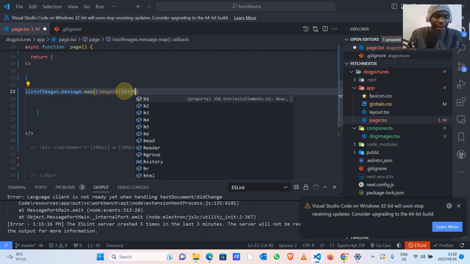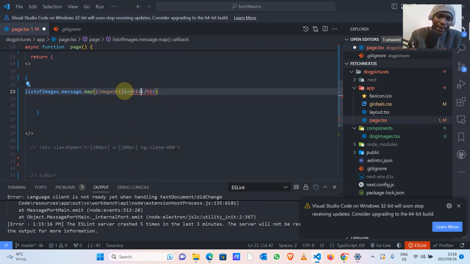create an h1 tag, then open the brackets again for JavaScript. And then from then we are going to display that.